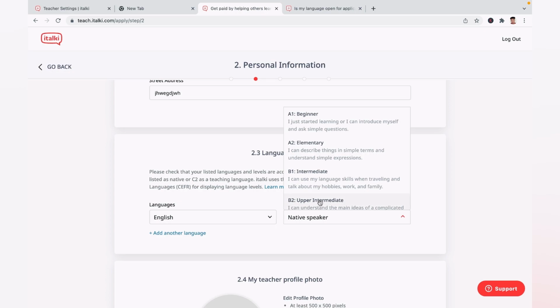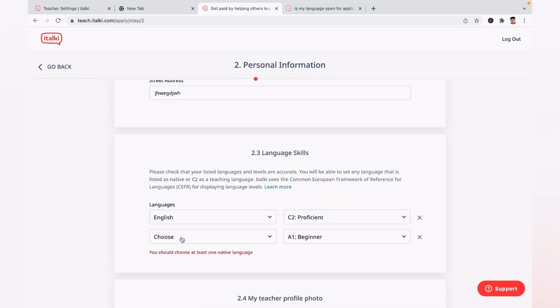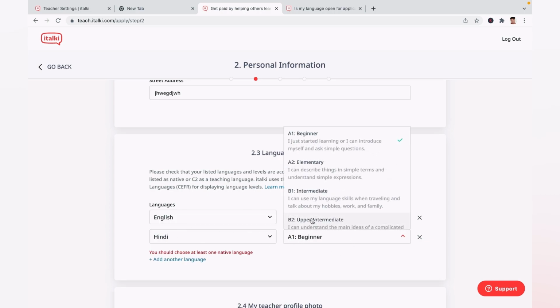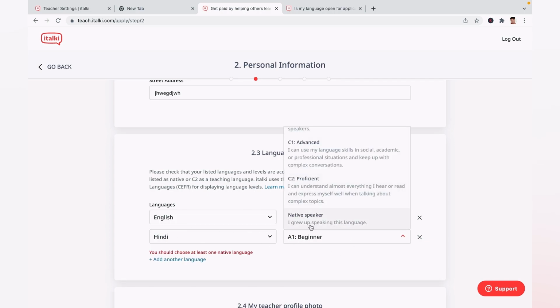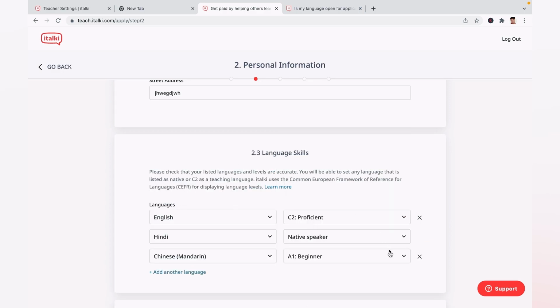And the language you're going to teach. You need to have at least a C2 level to teach a language. Another is my native tongue. That is Hindi first, because I was born and raised here, although I'm from Nepal. I can choose Chinese. Like if I choose intermediate, I cannot teach that language.